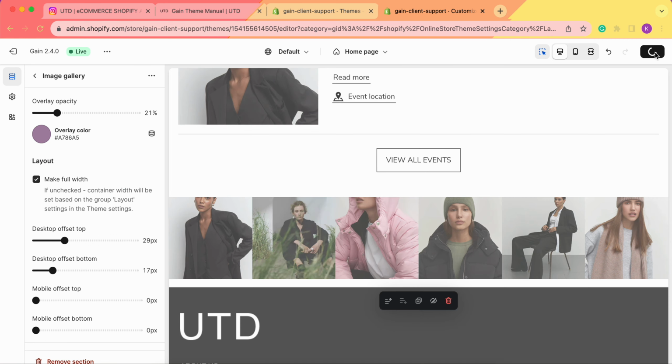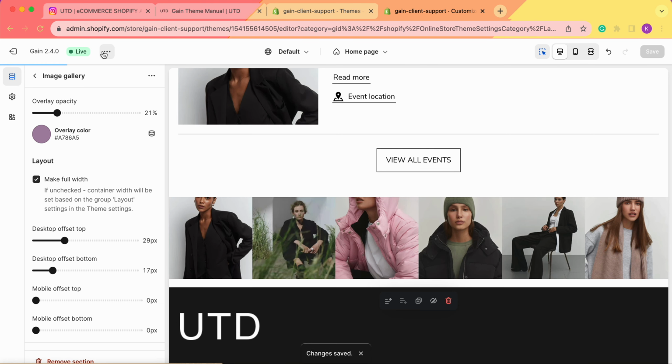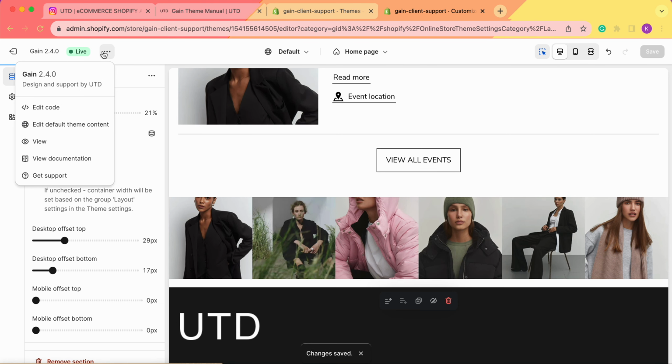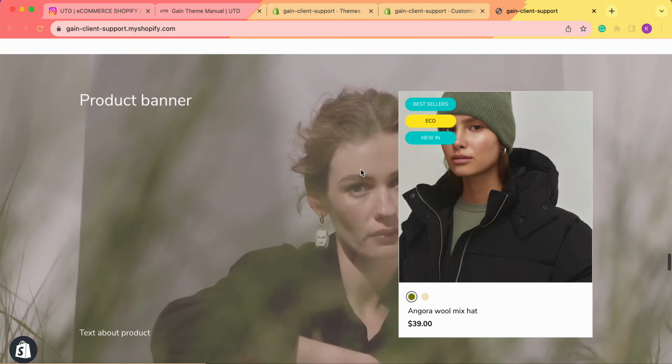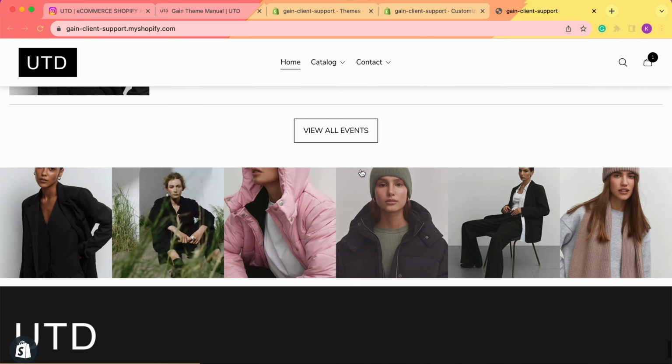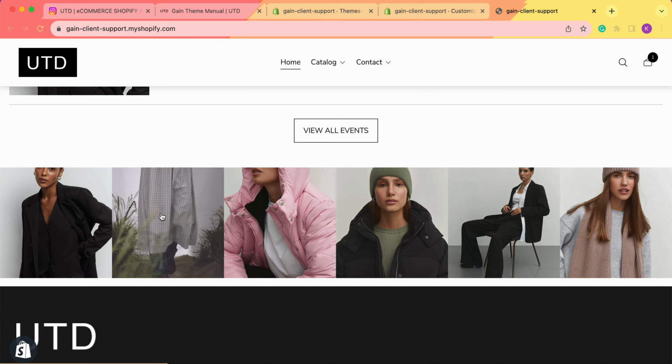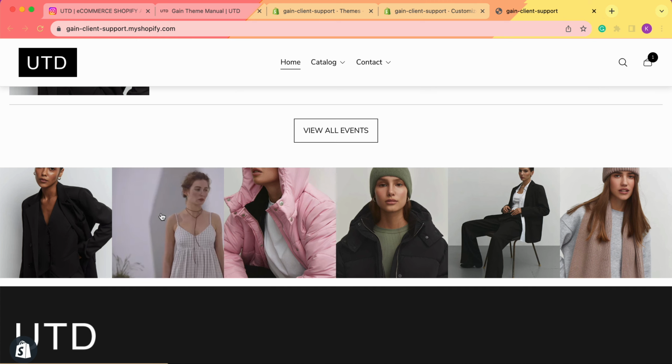So now let's save our changes, and now let's take a look at this section from the point of view of our store. So we go here to our store. Let's now scroll down to our section. This is the image gallery section here. And as you can see, when we hover on the video, it starts. So it only starts on the video in the desktop.